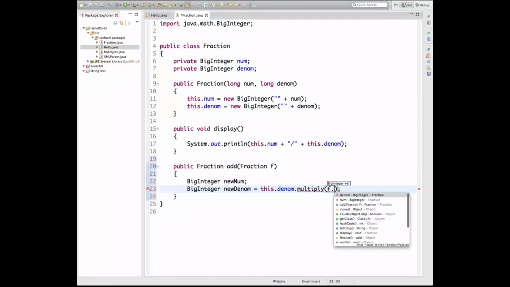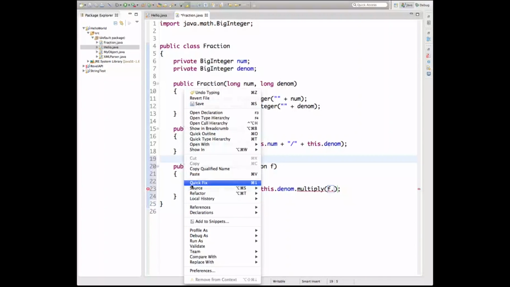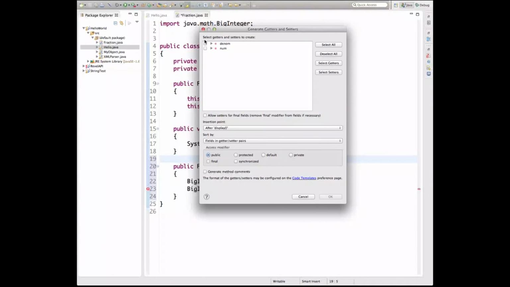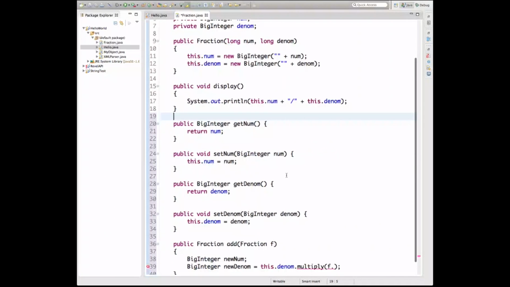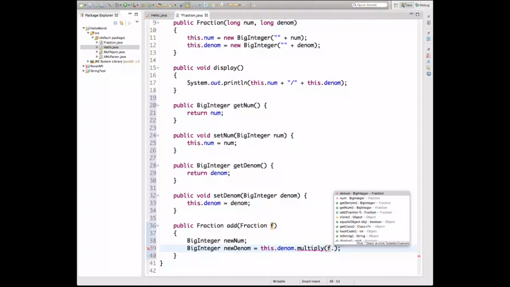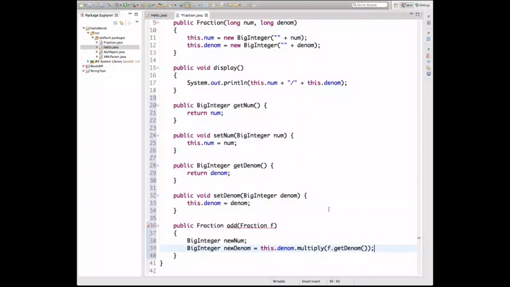f dot, now I need to be able to get my denominator, right? So that means I need to do source, generate getters and setters. And for right now, we'll just give ourselves both of them to make this easy. So I have all those now. So multiply by f dot get denominator. That makes sense? So that's my new denominator.